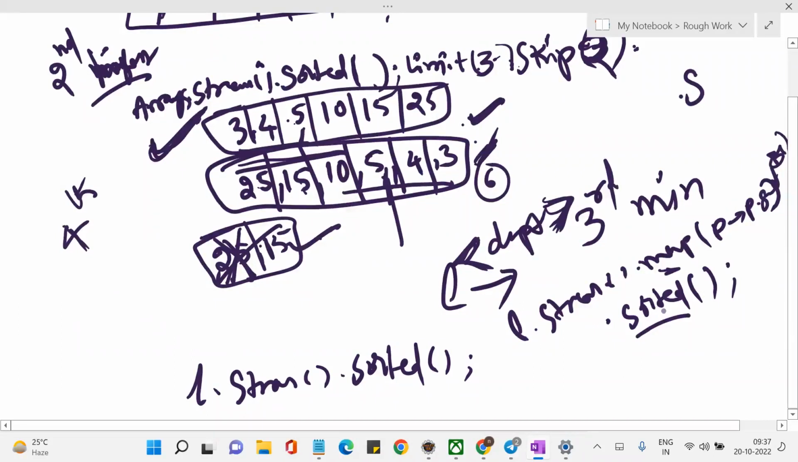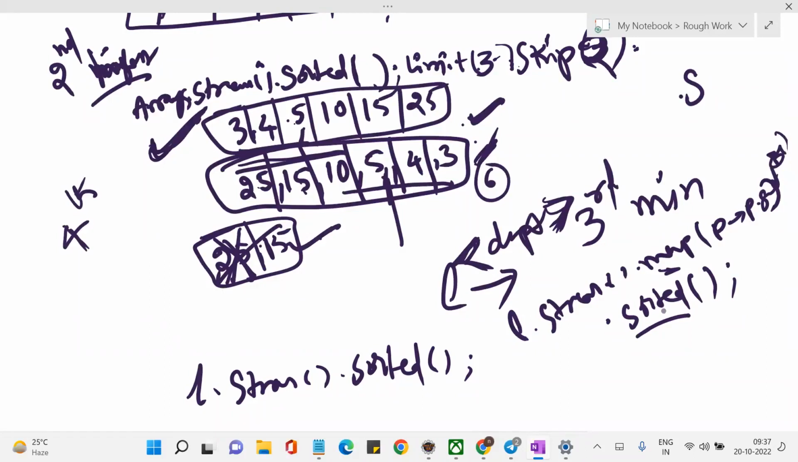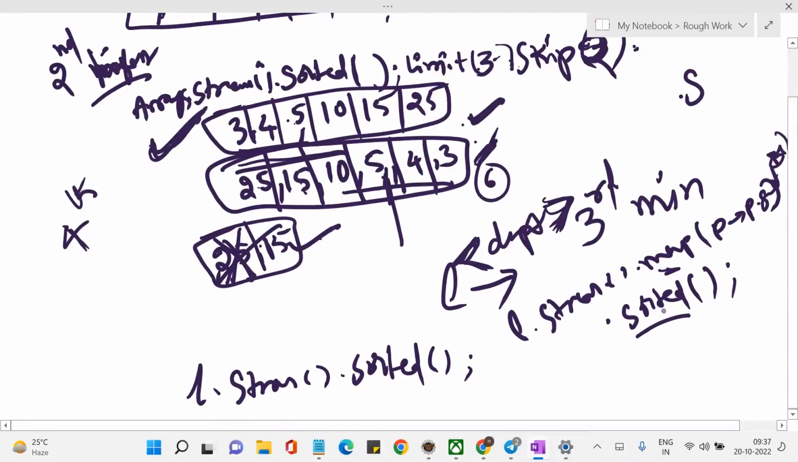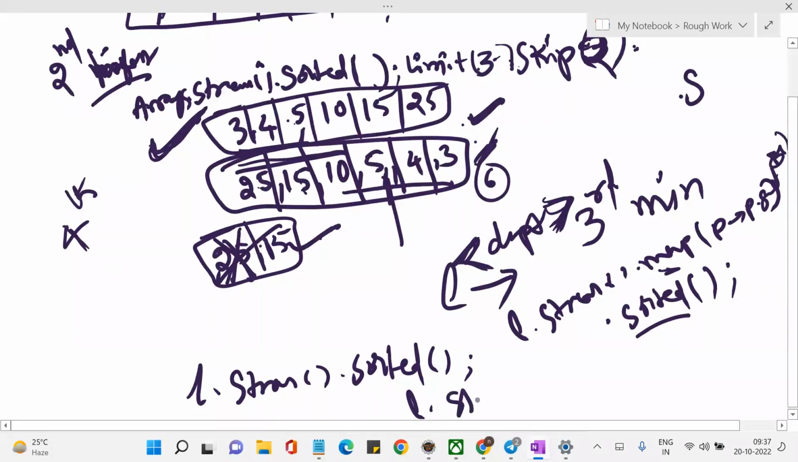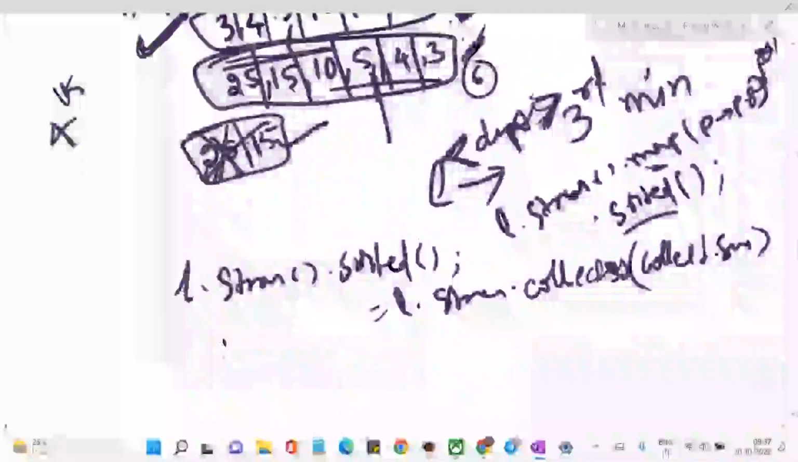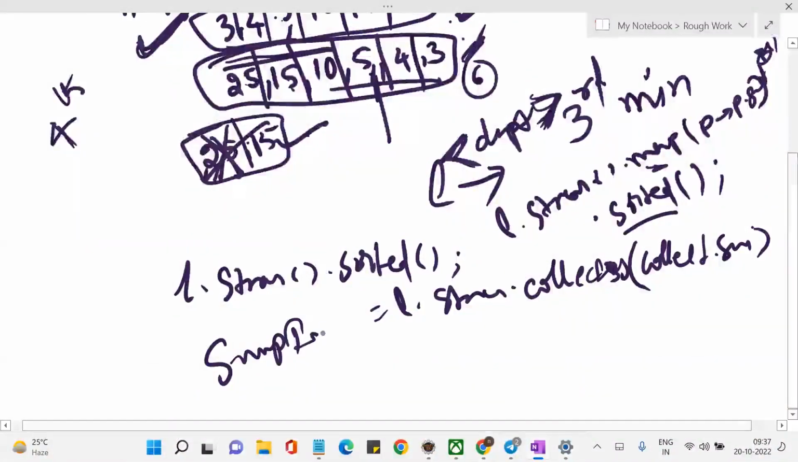Correct? Now, how can I get an average salary of an employee? Write a stream program to get an average salary of an employee. Summarizing int. We need to take L dot stream dot collect dot collectors dot summarizing int. So what will this method return? A summarizing int object, correct? Yes.